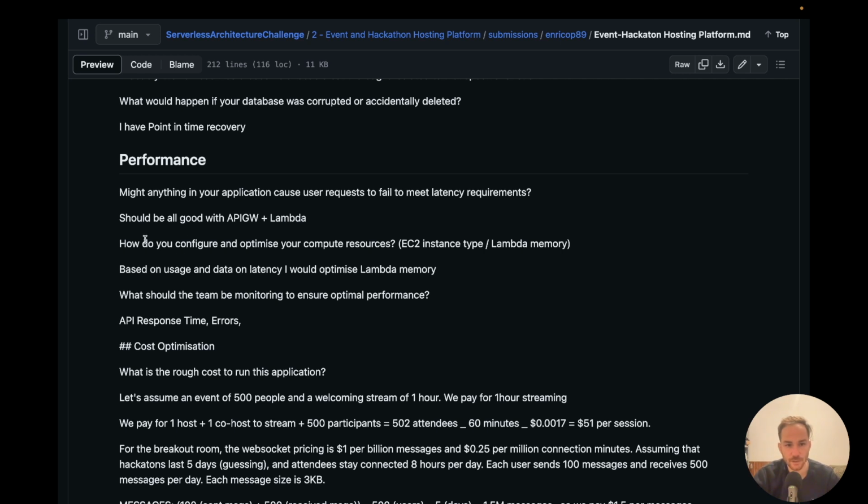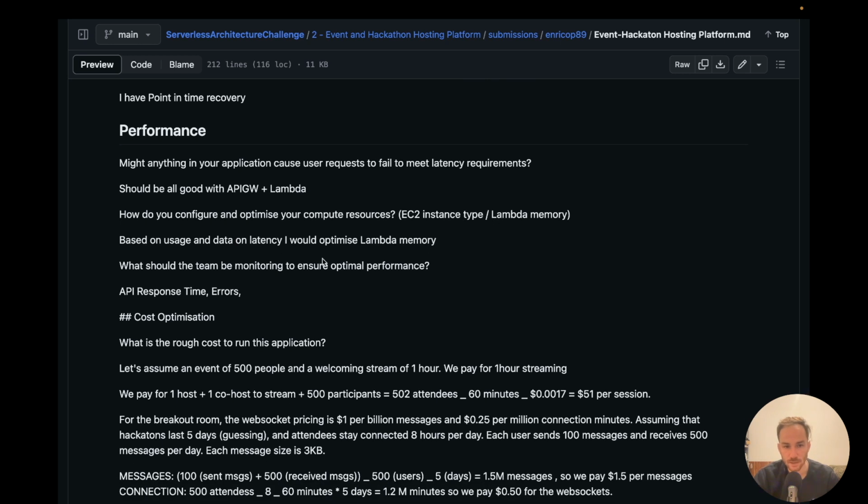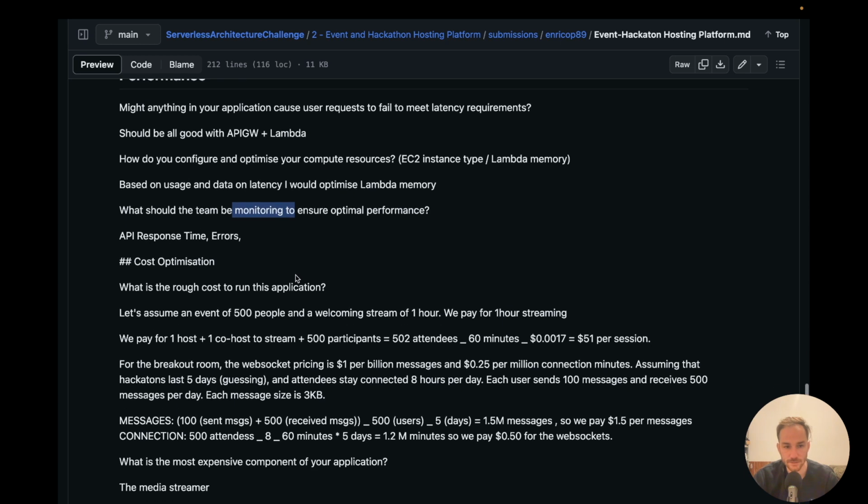How do you configure and optimize your compute resources? Again, I'm using Lambda functions, so it should be fairly optimized, but based on the usage of users, I will have a look at the average latency for the functions and check which one is slow. What should the team be monitoring? API response time, latency, errors, these kinds of things.